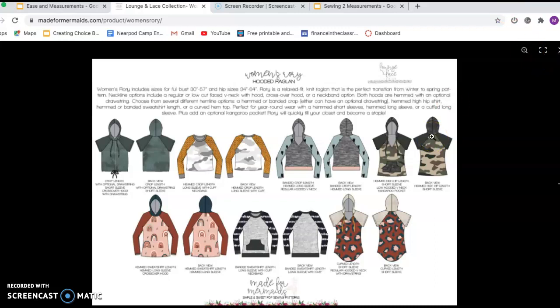There are 2 hood options. If you look right here, there's a crossover hood where it's going to come up higher on your neck and the hood crosses over, or you can choose a V-neck hood where it's a V-neck and then there's a hood attached. So those are the drawings.